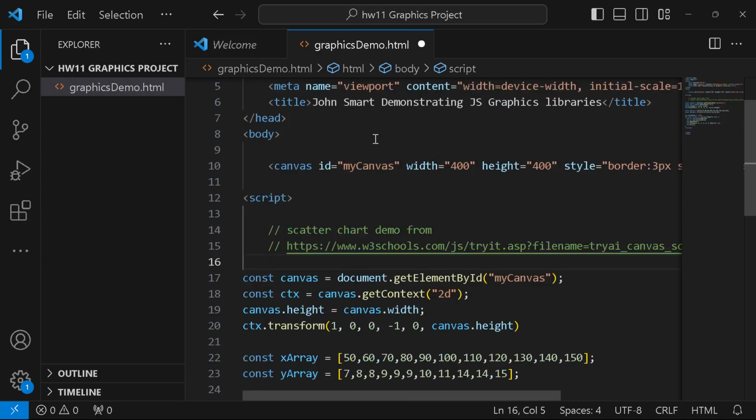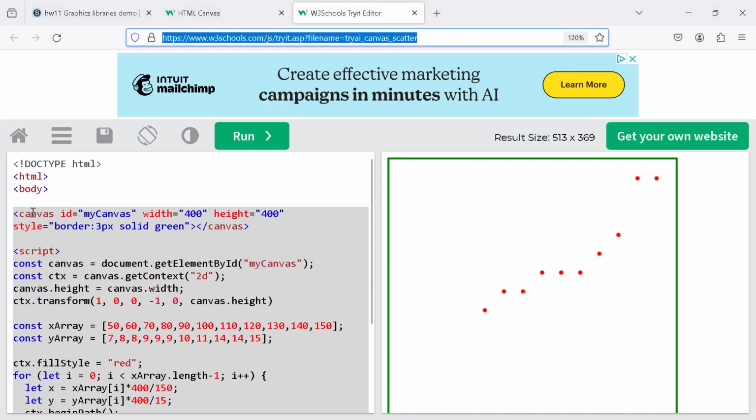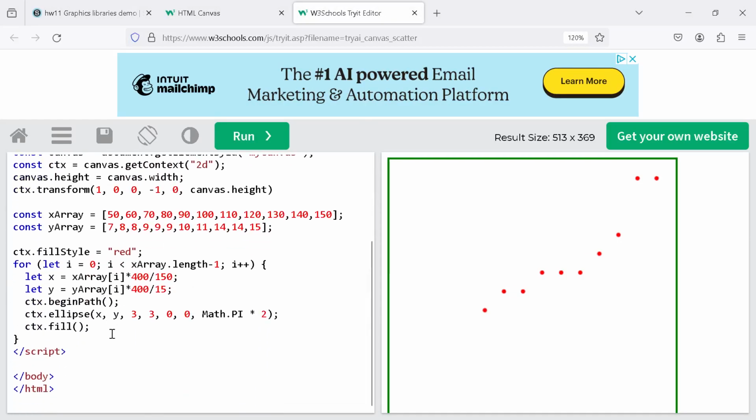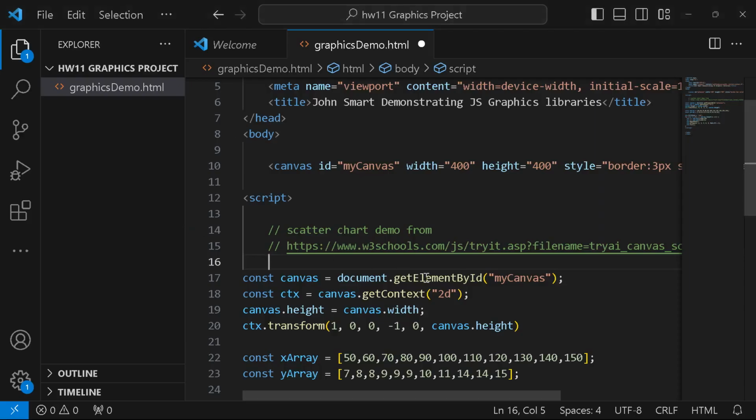So the first one is easy. It's given me a canvas back in the demo. I have a canvas object with borders defined, and then some code that I'm going to read through and add comments to.